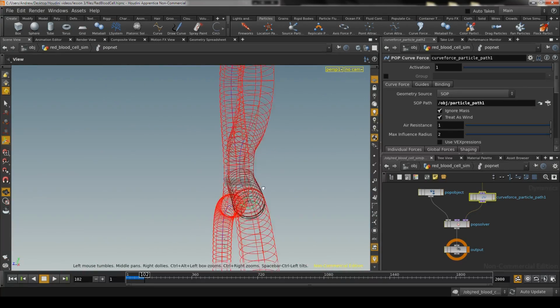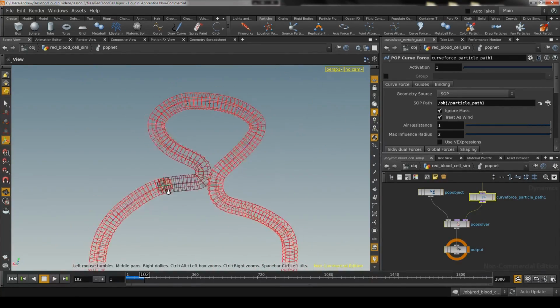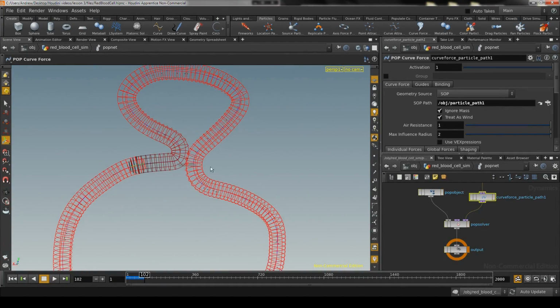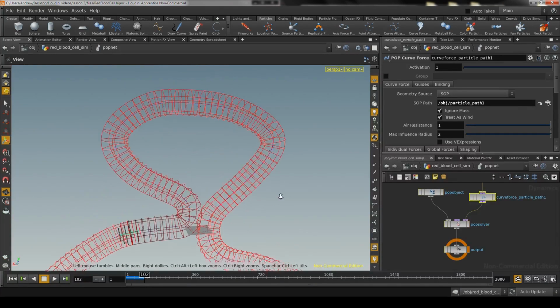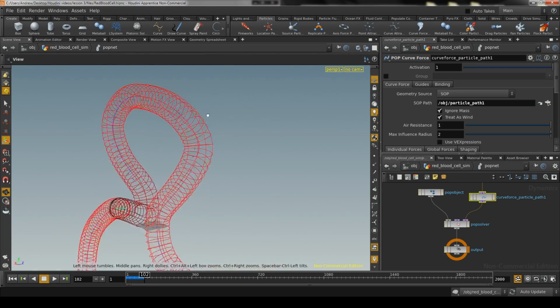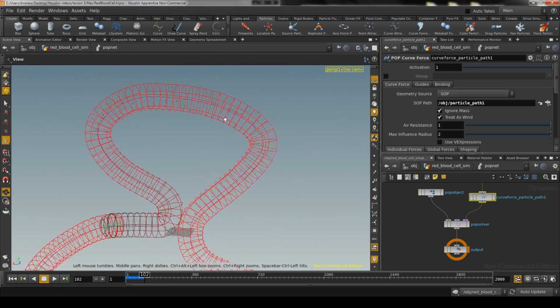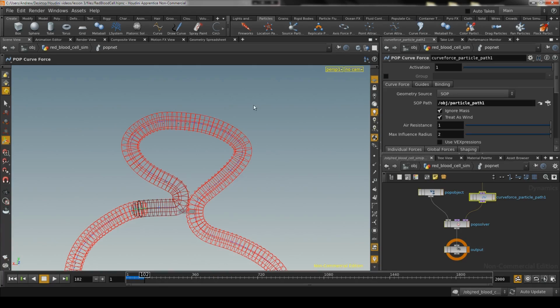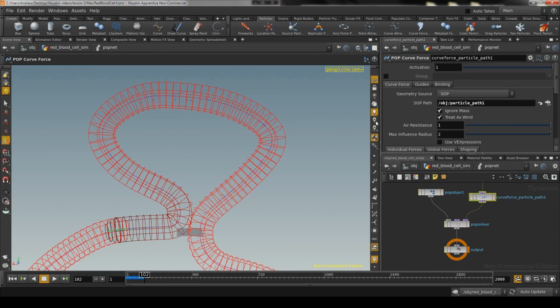So you probably have a couple questions though. First of all, what is this giant red thing? This giant red tube is just the radius from the curve that the force is going to affect these particles on. Meaning that the force that's pushing these particles, it's affecting the particles as long as they're within the diameter of this circle, and then once they exit it, it's not going to affect them anymore.